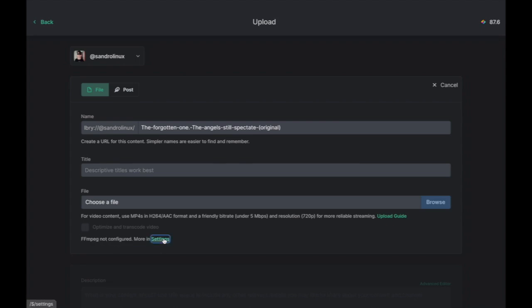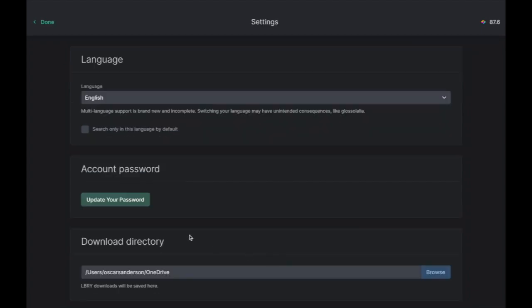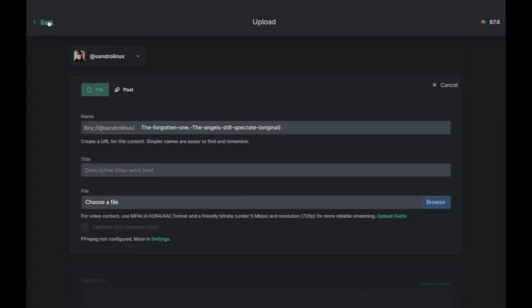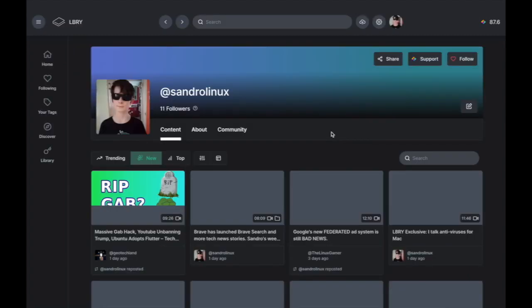I don't know why it isn't configuring properly. But let's not get onto too much of a tangent on that.